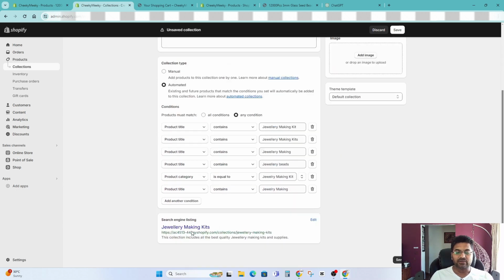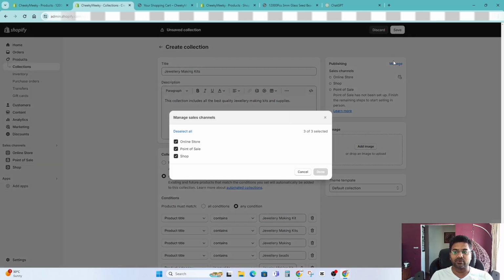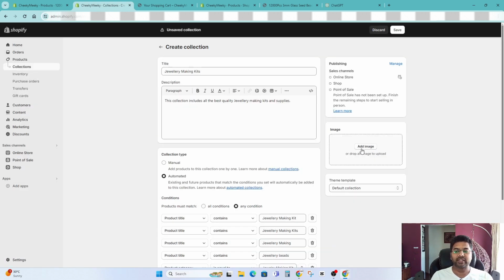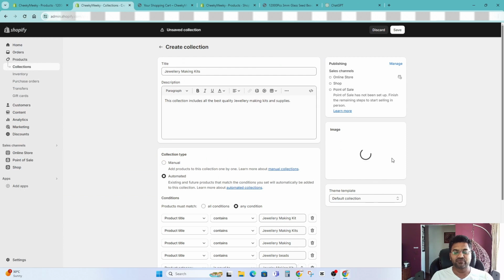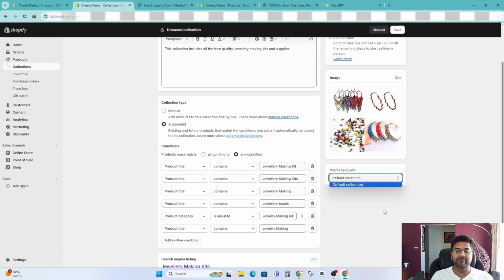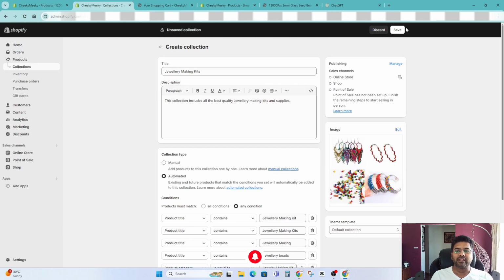Next, because we added the description, in the search results it will show something like this: your website URL, the title of this collection, and the description of this collection. On the right side, you can go to manage and add or remove any particular sales channel you want. Also you can add an image, so I click to add image, and maybe I can add this image for now. The theme type would be default for now, and then save changes.